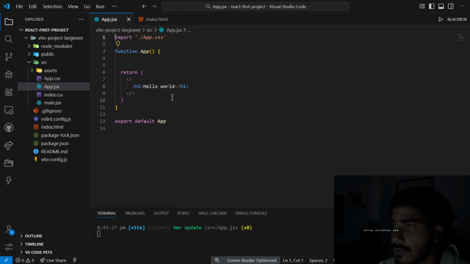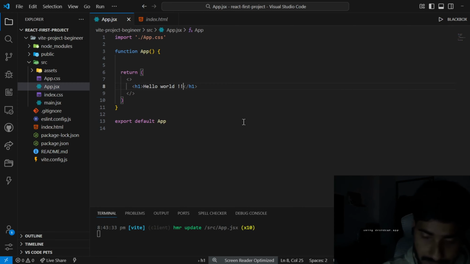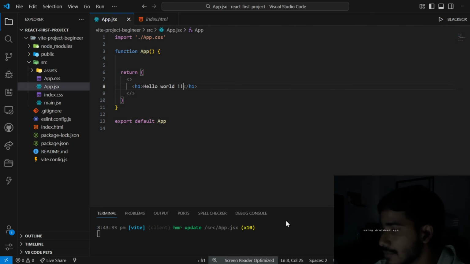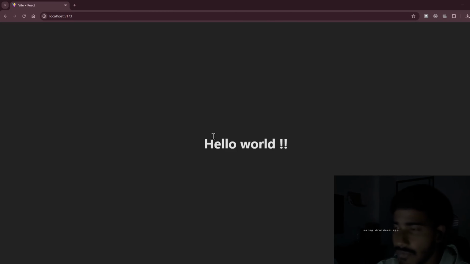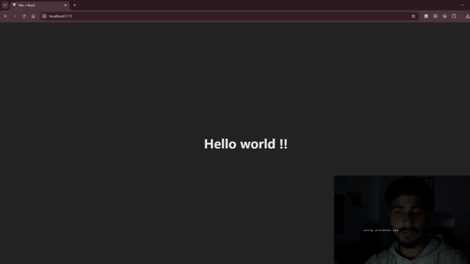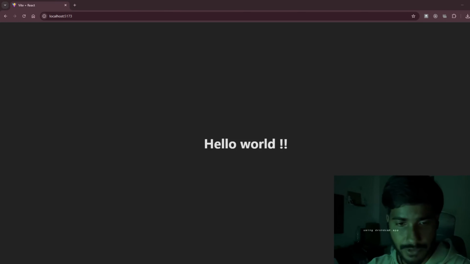Yeah, so I have written hello world, as usual in other tutorials. Whenever we try to learn any programming language, we just write hello world. So let's go to the browser and see the changes. You can see here, hello world is written like this. These are the changes we made in the app.jsx file, and they got reflected here.